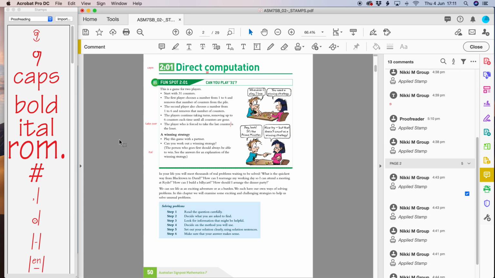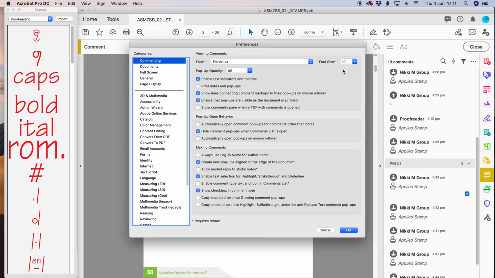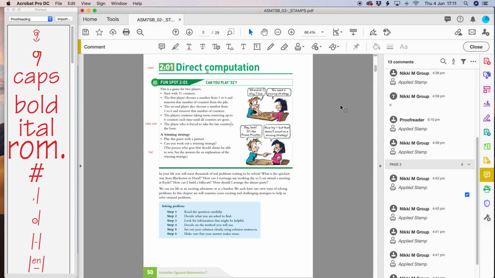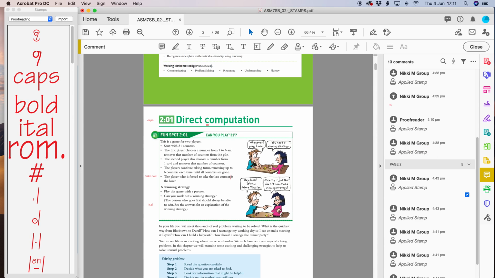The third tip is how to make the font size bigger in the comments. Go to Preferences and then Font Size, you can change it here. You'll need to quit Acrobat for it to make the change.